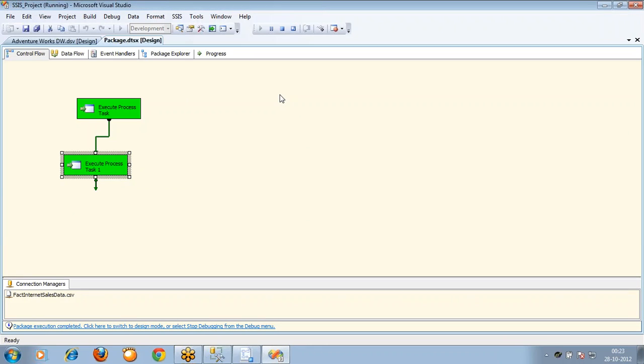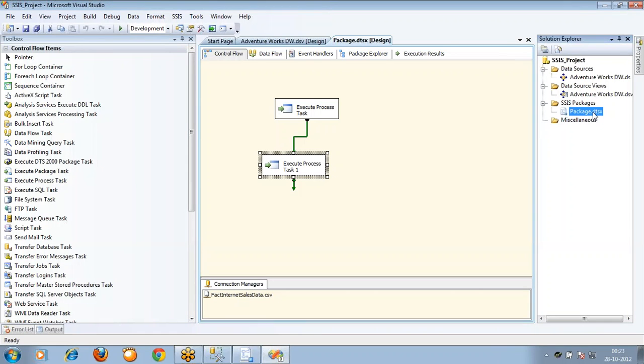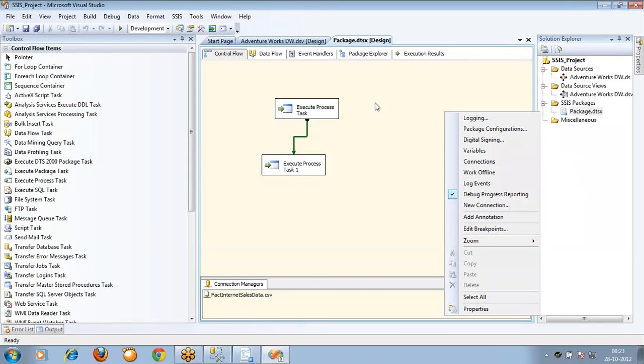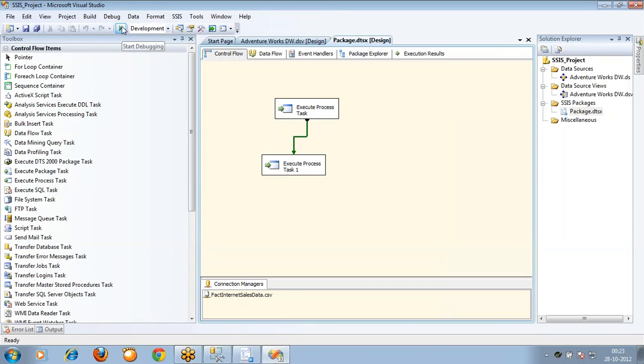So this is how you can make use of the execute process type. This is just an example to show how the package will be triggered. You can trigger it either here by right clicking and execute, or simply by clicking this start debugging part.